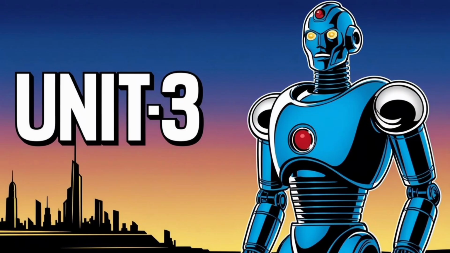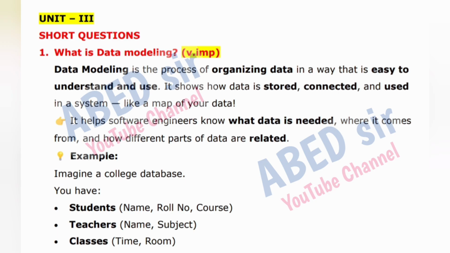Unit 3, the important short question is: what is data modeling? Data modeling is the process of organizing data in a way that is easy to understand and use. It shows how data is stored, connected, and used in a system, like a map of your data. It helps software engineers know what data is needed, where it comes from, and how different parts of data are related.